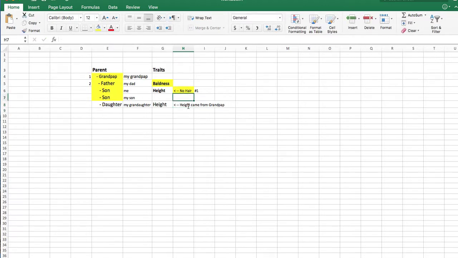Now my son could get maybe his walk, which might be similar to mine. His hair color, his eye color, his facial expressions, his voice, etc. Those are things that could be inherited from the father, or maybe the grandfather.